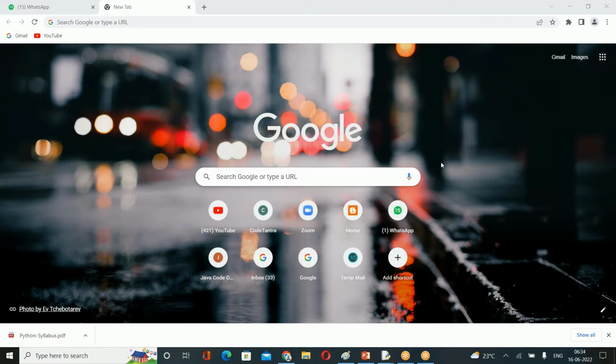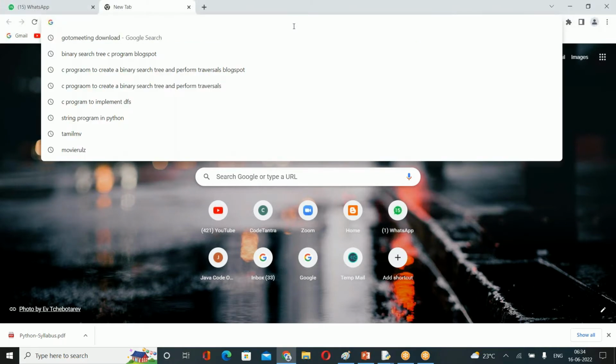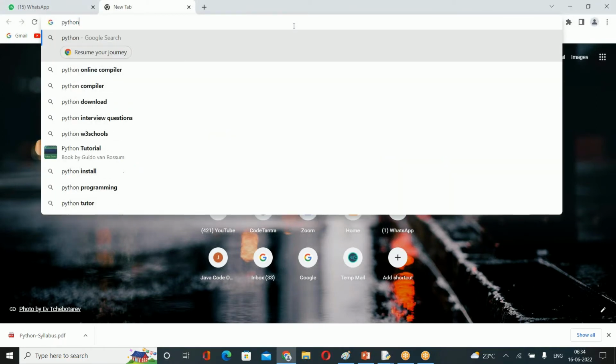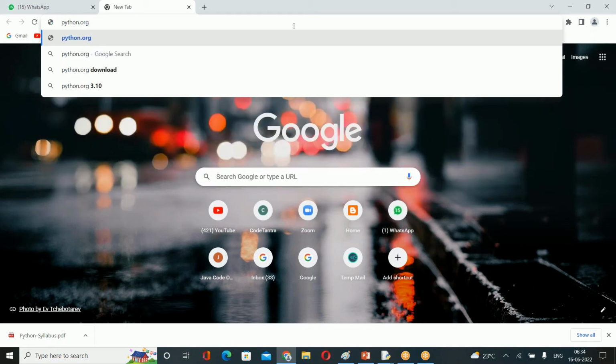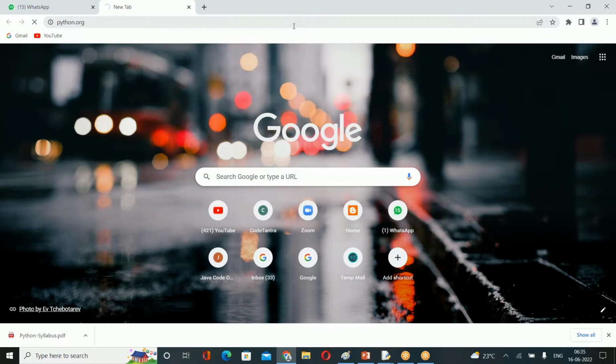At the start of the session, first we will discuss how to install Python IDLE. We have many different tools where we can execute Python. Now I will show you one way. Simply go to Google and type python.org. This is the place where the Python software is freely available. Press enter.